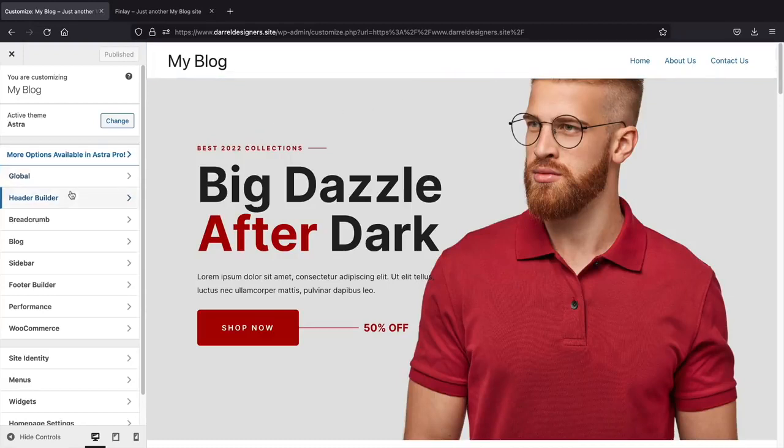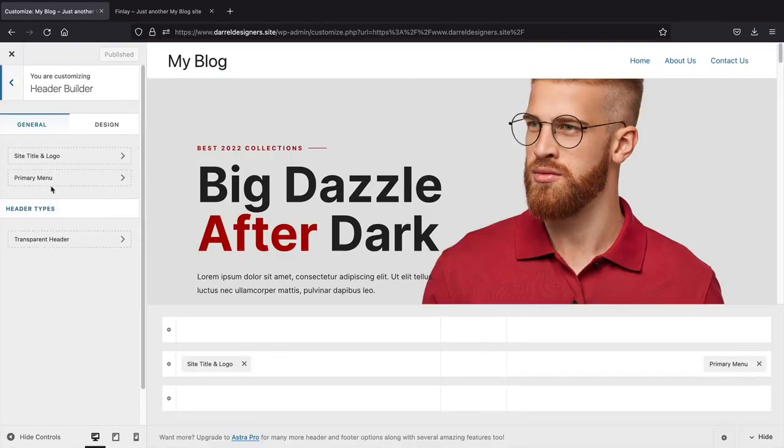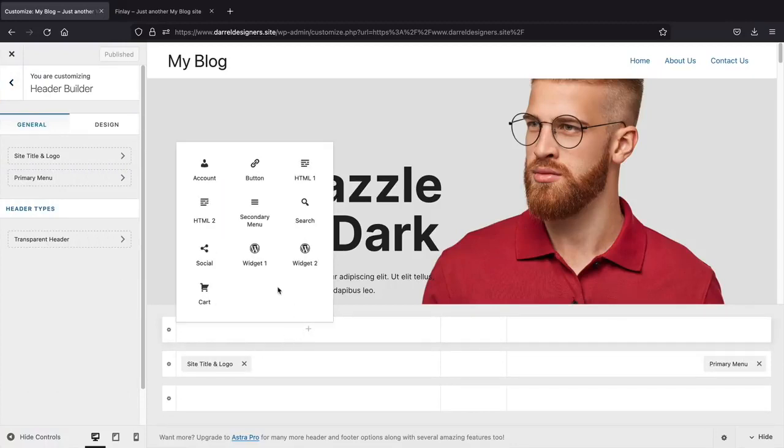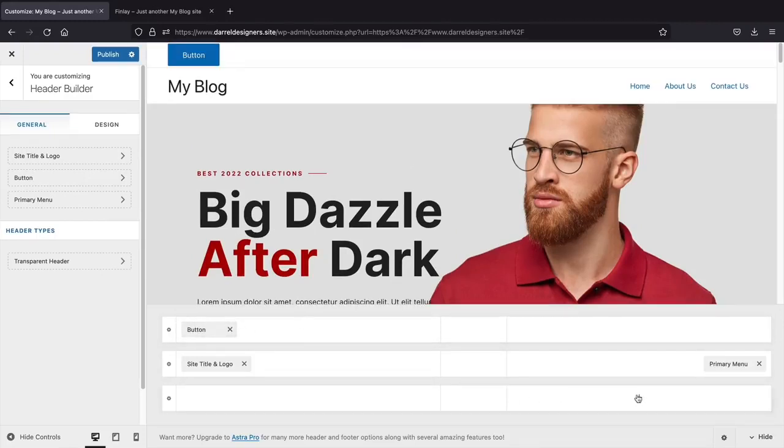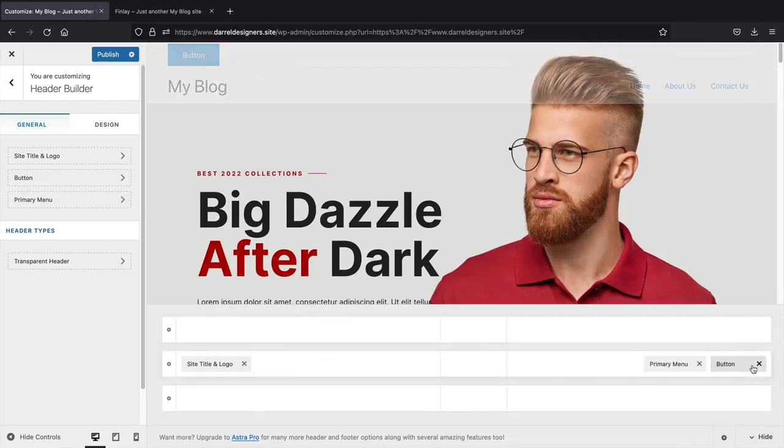So here we have the header builder, and here we can build out a custom header. For example, if you want to add a widget, you'll click on this little plus, and you have some widgets to go through. Now, this is the free version of Astra. They do have more elements in the Pro version, but you don't really need to buy the Pro version, to be honest. Let's say, for example, you want to add a button. I'll take this button and drag it over here behind the primary menu.